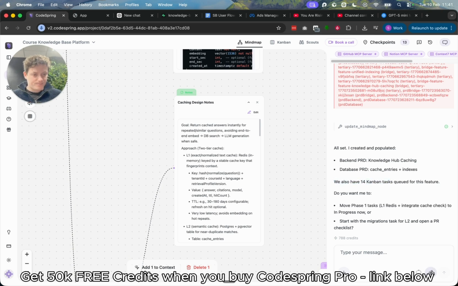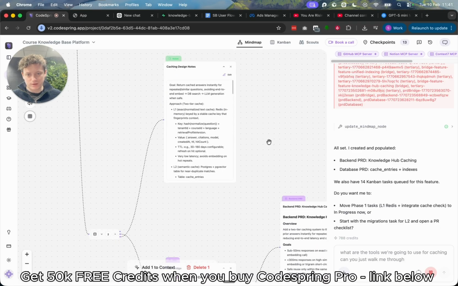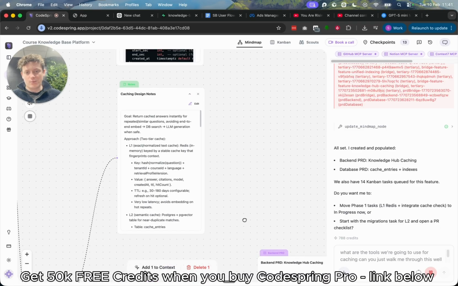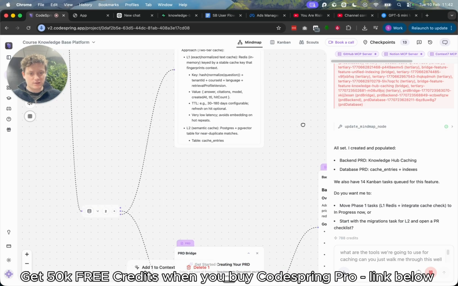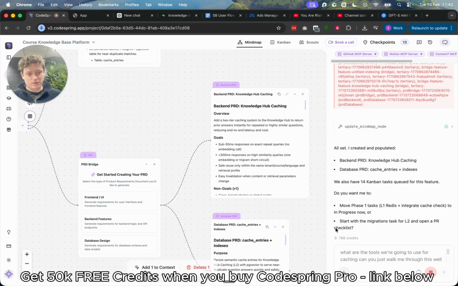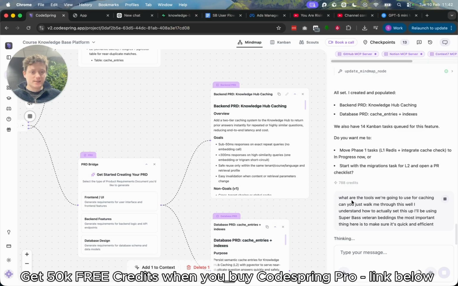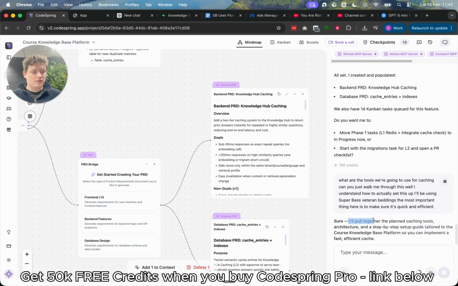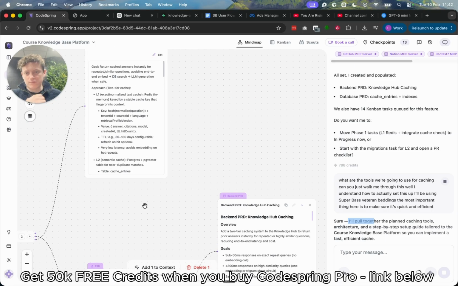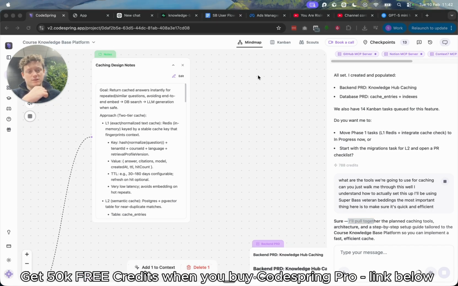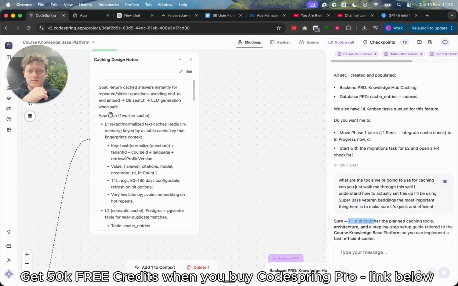I want to say here, what are the tools we're going to use for caching? Can you just walk me through this so I understand how to actually set this up? I'll be using Supabase vector embeddings. The most important thing here is to make sure it's quick and efficient. Let's let this finish as well. And actually, here, let's just read through. And one thing I would recommend when you're using CodeSpring is don't just take everything as gospel. Always read through and check what it's doing.